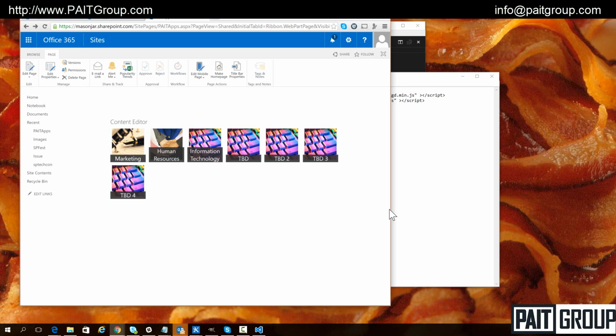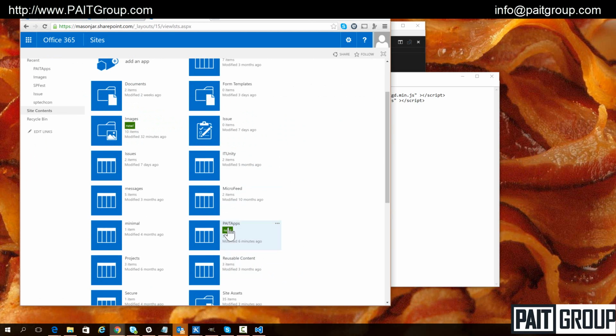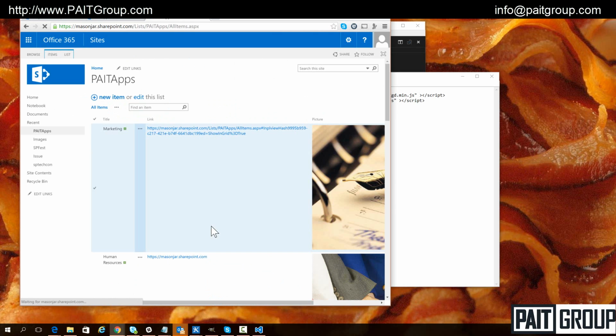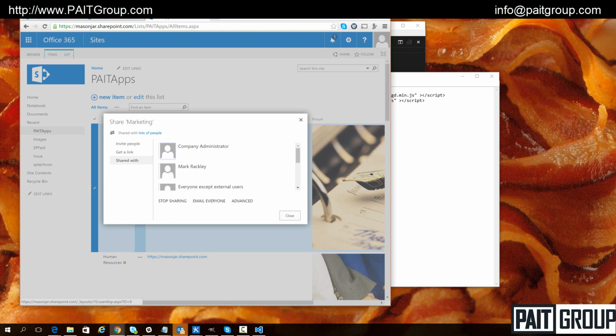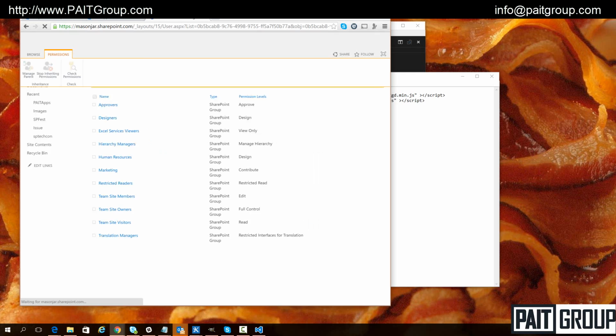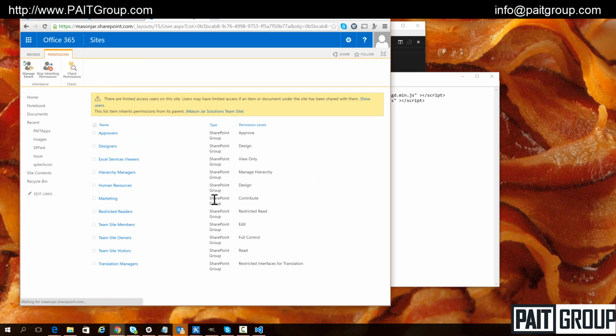So to add that personalization, we're going to go to Site Contents, and we're going to go to our PAIT apps list. Now, if we don't want people in human resources to see this marketing link, we can click on the ellipsis here, go to Advanced, then go to Shared With. From here, we can click on the advanced link and it takes us to the permissions for this item.